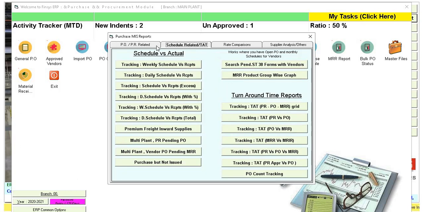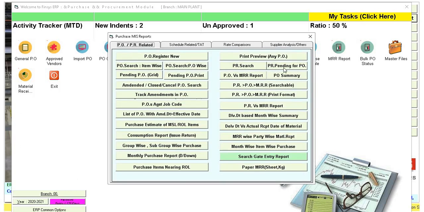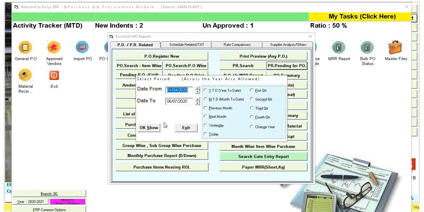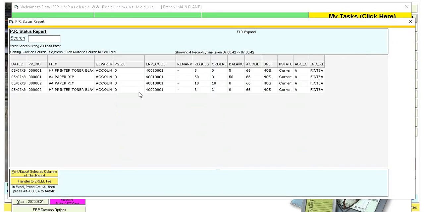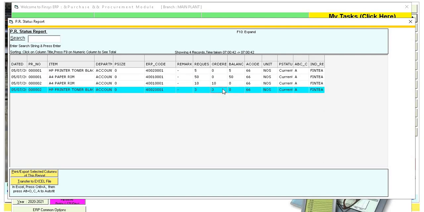For that, we can simply go to this report called PR pending for PO and click this option. As soon as we click this option, system prompts us to see all, pending or none. Suppose we say all. Now in the all option, the system will tell you that there are 4 line items made, and out of the 4 line items, for 2 the purchase orders have been made and 2 are pending. So this helps us in finding for how many PRs the PO have not yet been made.